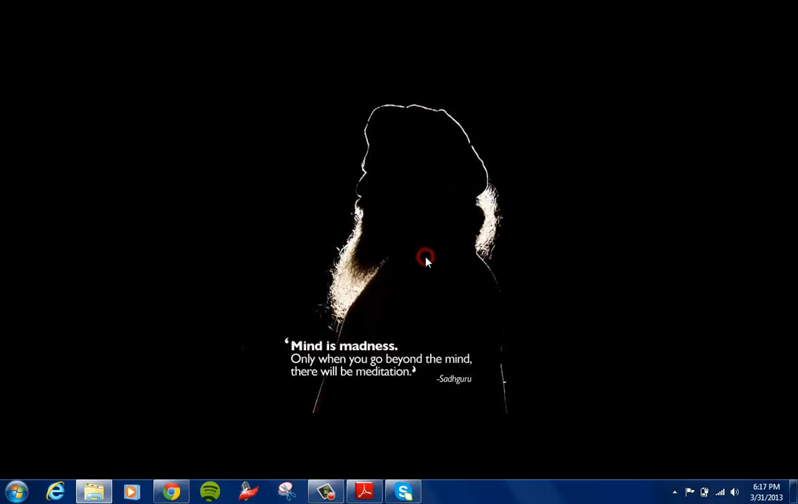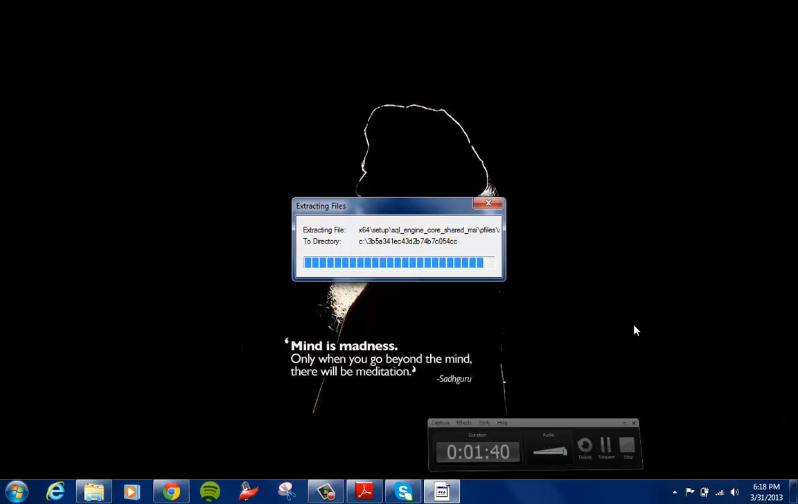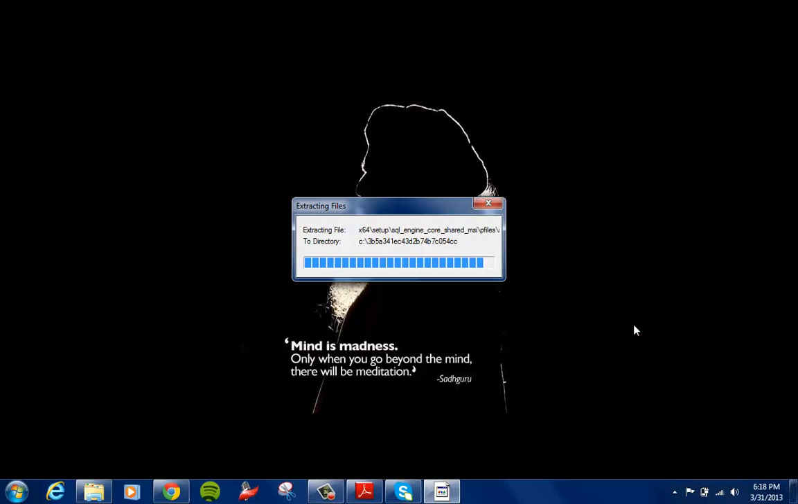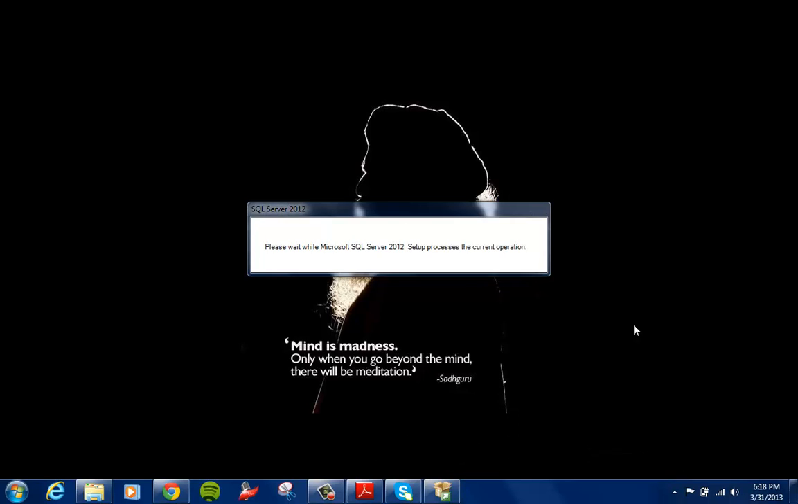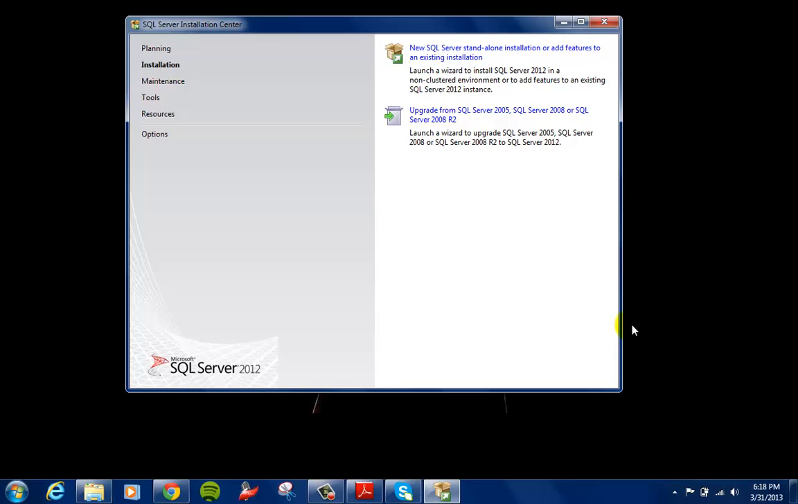So I'm going to hit run, so it's going to extract. As you can see, the extract is going to complete, and we've got to wait for Sql Server 2012 setup to process the current operation. So we're going to wait patiently, and we got this installation center screen.